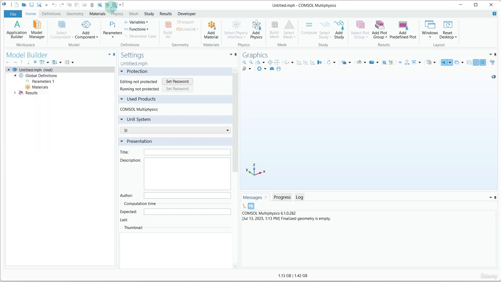The next ribbon is the home ribbon. If you click the home option, under this home ribbon you will find different sections. For example, the first section is workspace, then model, definitions, geometry, physics, mesh, study, results, and layout. So you can find different sections under each ribbon.